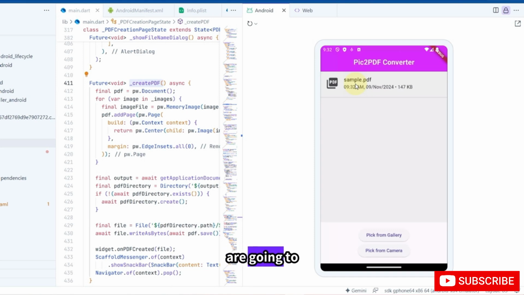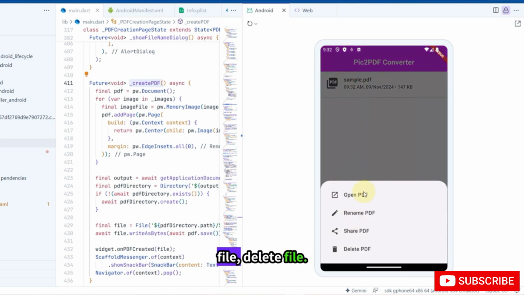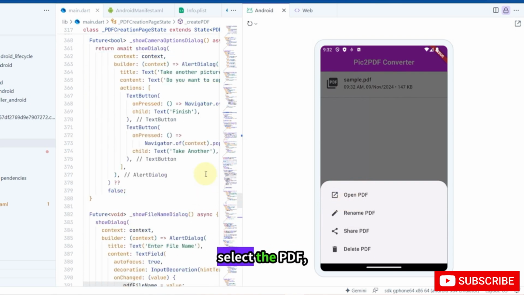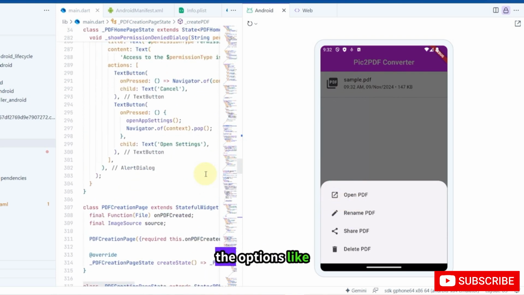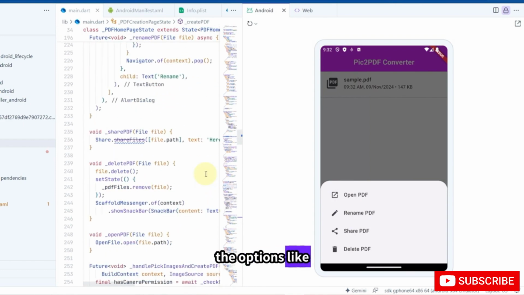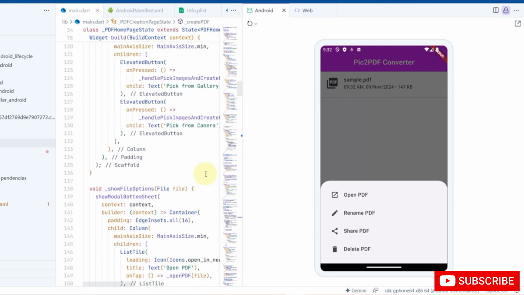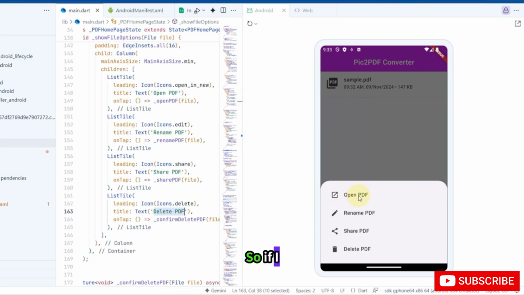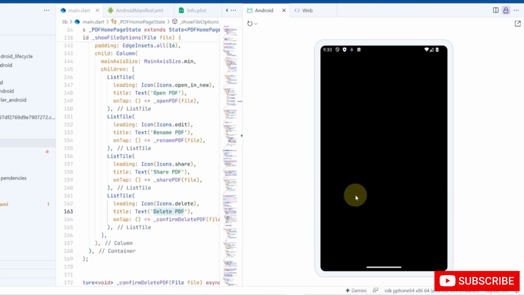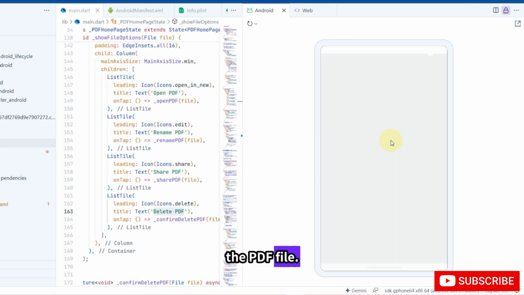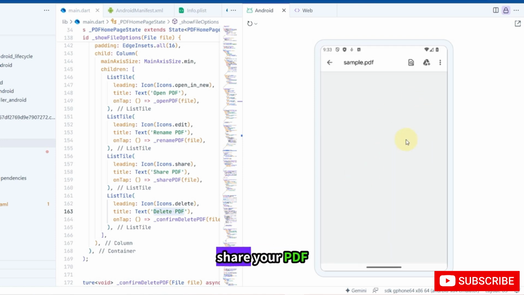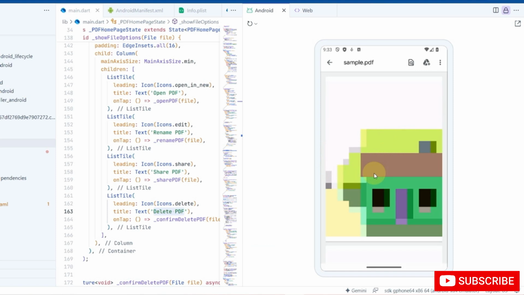Now we are going to discuss the file options, like share file and delete file. If I select the PDF, it will show the options like open PDF, rename PDF, share PDF, delete PDF. If I select open PDF, it will open the PDF file. You can also share your PDF file. So this is our converted PDF file from the camera option.